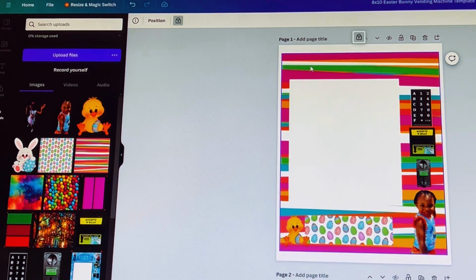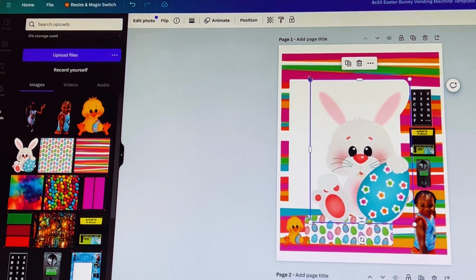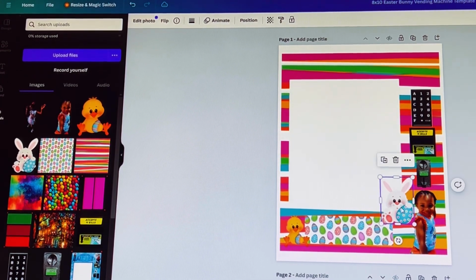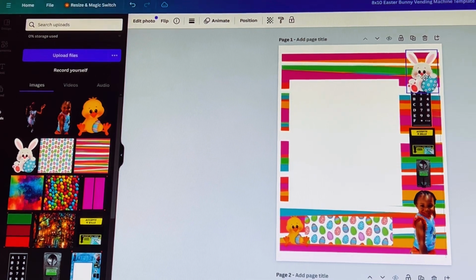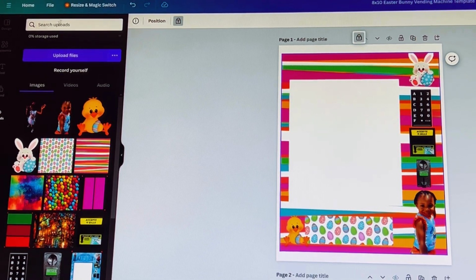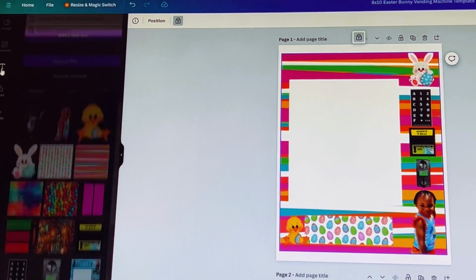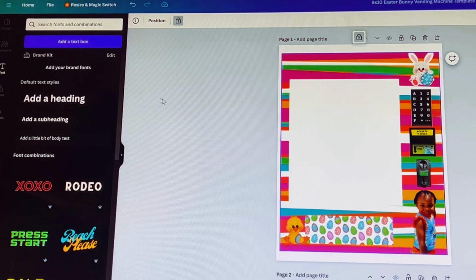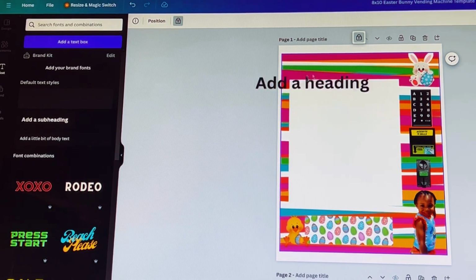All right, so you can always add images here by just clicking on the image you want to add, and it will automatically pop up on your board. And then if you want to add a name, you just go ahead, go to text, select the text you want to input and drag it.